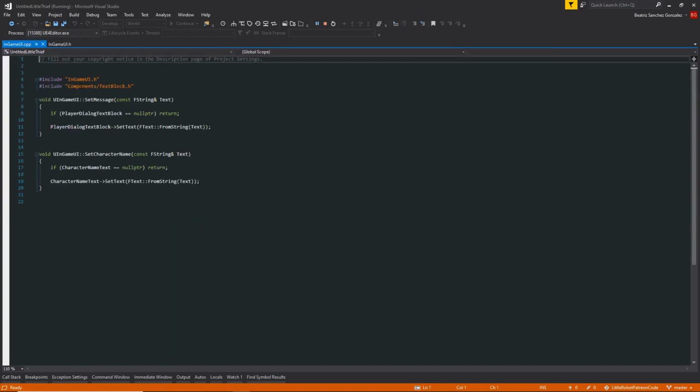Okay, let's go to the CPP, and there's nothing difficult here, it's just the body of the message and the set character name. I always like to do these null checks in both and simply set the text, this FString text, using the UTextBlock, and then we need to have this cast. We need to convert from a string to FText because this text only accepts FText. So we do this casting from a string using that.